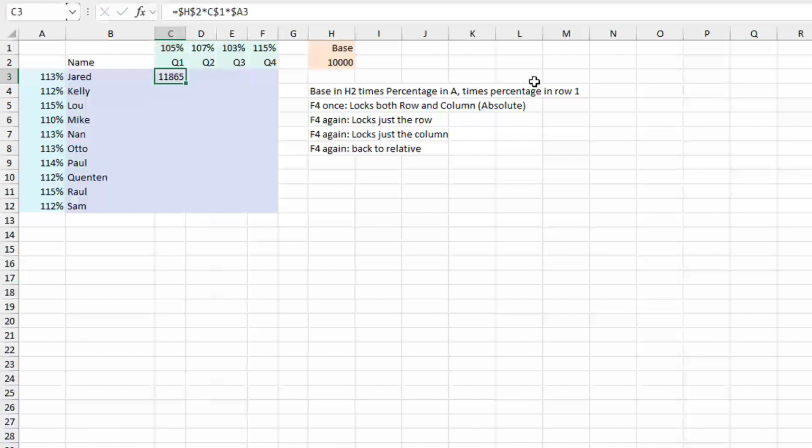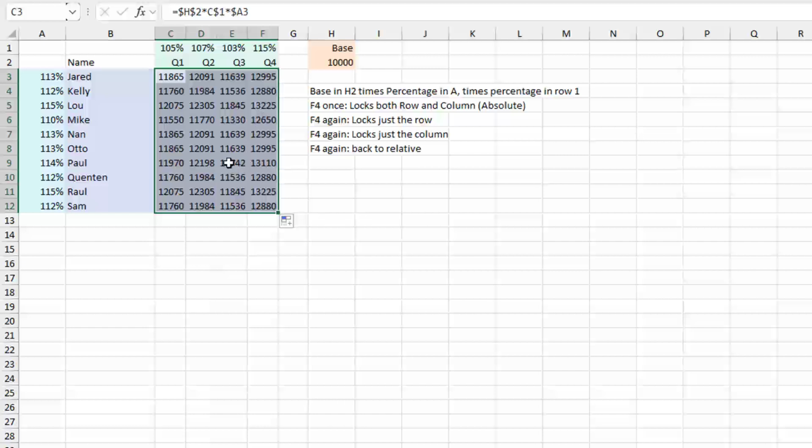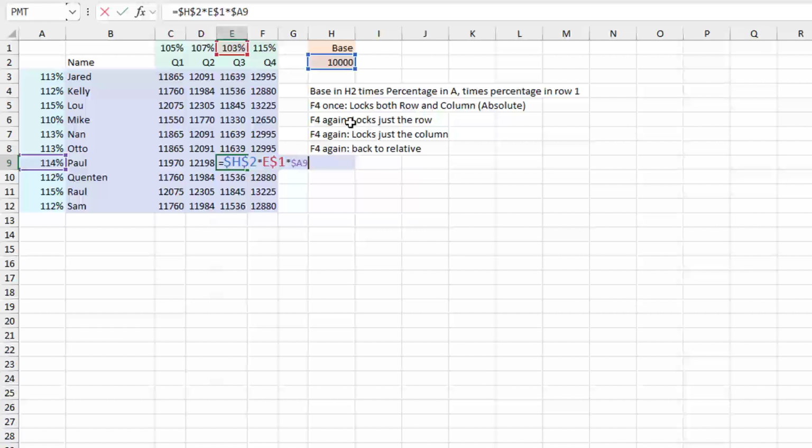So there's our formula. We can now copy that formula across, and double click to copy that formula down, and at any point, that formula should always be pointing to H2, beautiful, always be pointing to row 1, above us, and always be pointing to column A to the left of us. All right, so that is called a mixed reference.